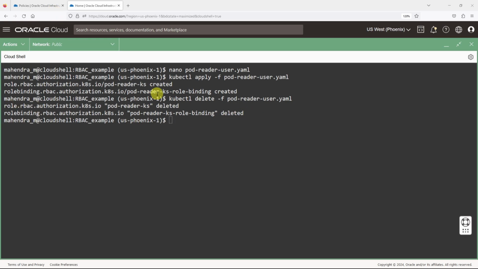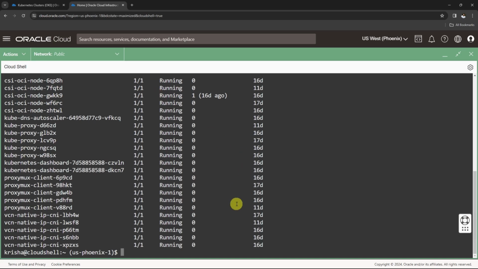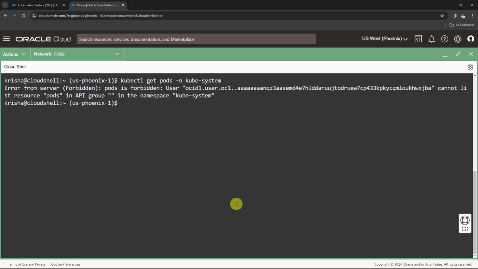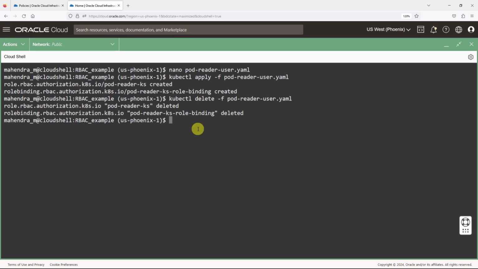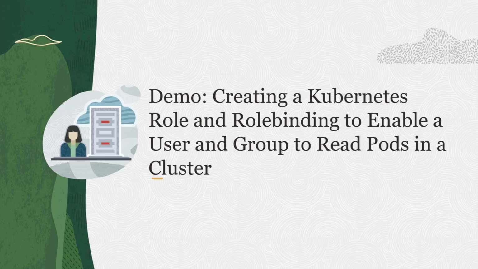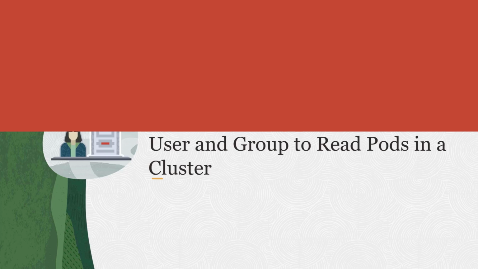If I head back to the user Krisha, I'll clear the screen first and run the kubectl get pods -n kube-system command. It will present me with an error saying that I'm forbidden from accessing the resources in this cluster namespace. I'm back to my administrator account and I'll clear the screen. Now, since this video is getting a bit longer, I'll pause here and we'll continue in the next part.